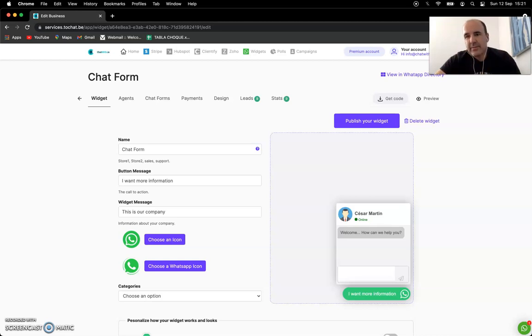Hey, today we have a nice update and it's a new feature that we call chat forms, and we think it's a nice add-on to what we have and what we do. It's a way to chat with your users before jumping to WhatsApp. The idea is you can type some questions and answers here, and then you send everything to the agent in WhatsApp.